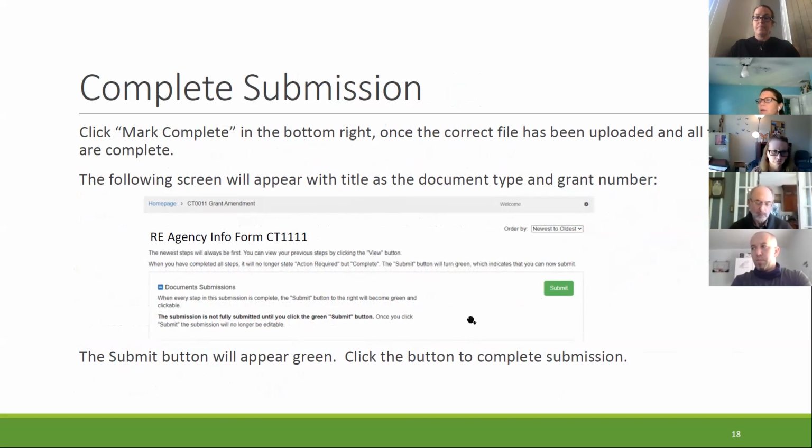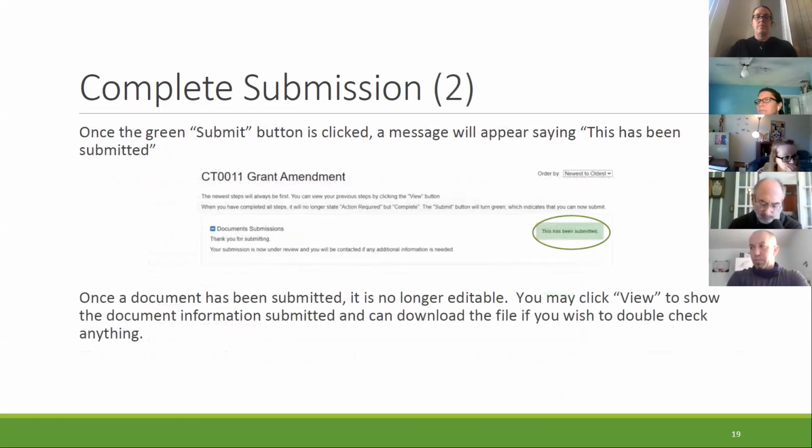At this point, below what you see here, there will be file information and there'll be a view button. You could still view that and see if all the information is correct. But it's not until you click the green submit button here that the document is actually submitted. Once the green submit button is clicked, a message will appear saying this has been submitted. Once it's been submitted, you can no longer edit it. You could click view again and it'll show you the document information.